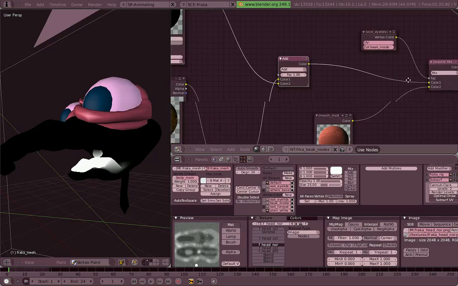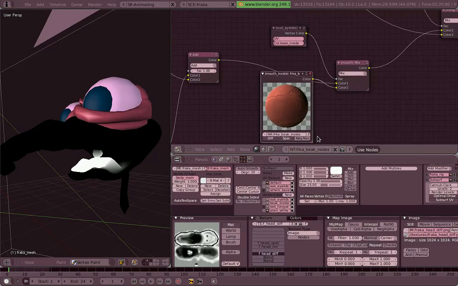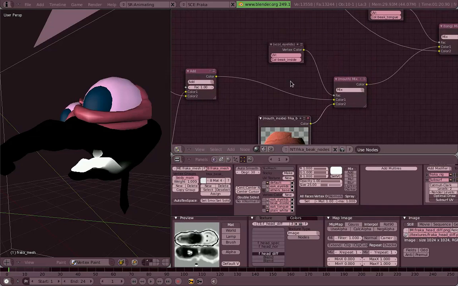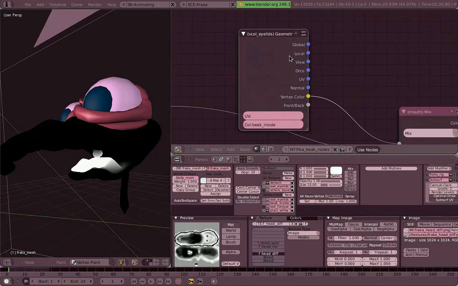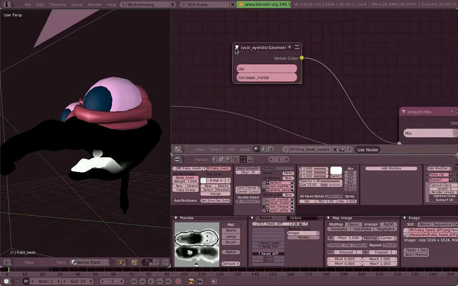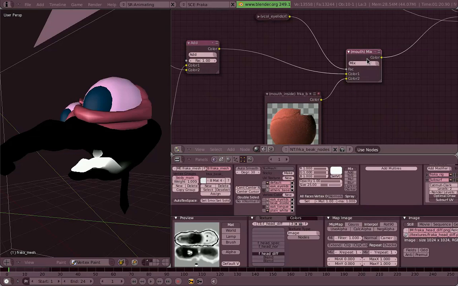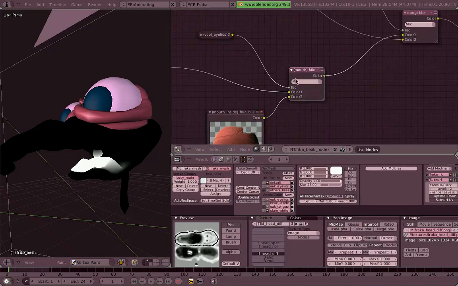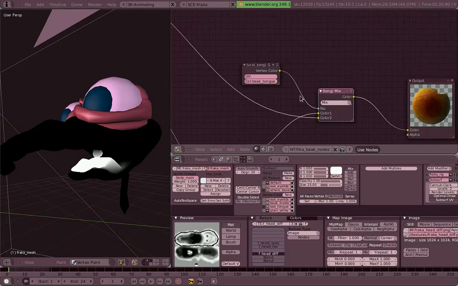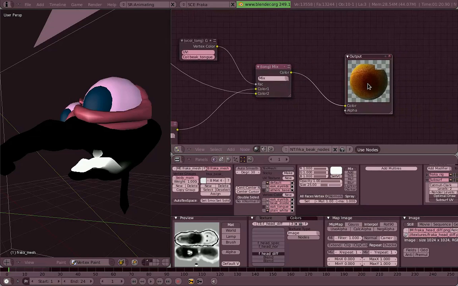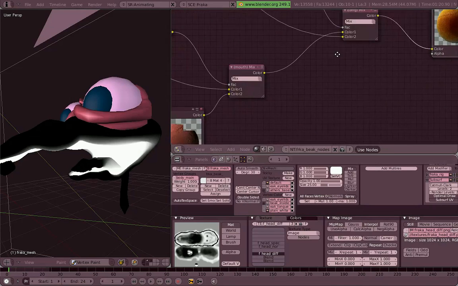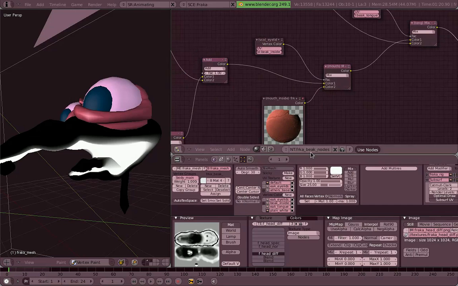Then, okay, after the beak and the eyelids are now mixed, I have the mouth inside material, and I have another geometry node. I changed the name, if you can see there between brackets. If you press Ctrl R or just go to the node menu and then rename, you can add a special name for each node, which is really useful. If you're working with other people, they will really be grateful.